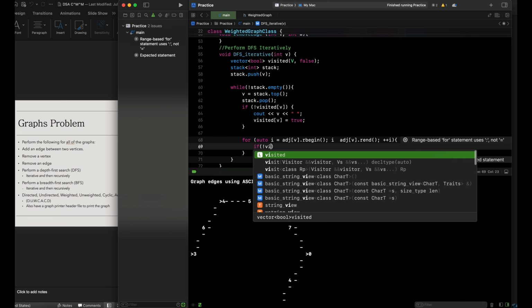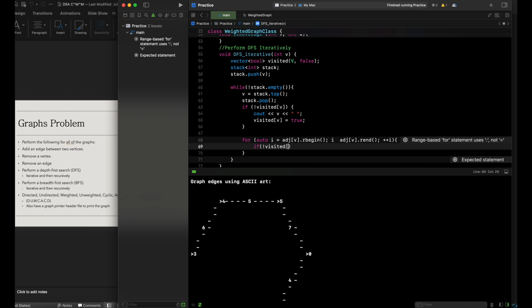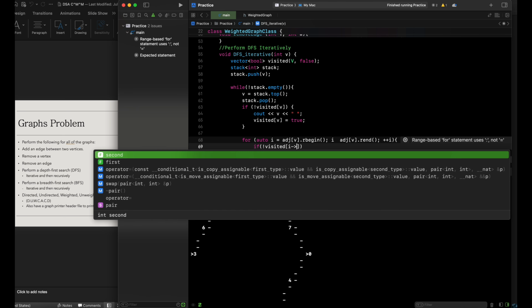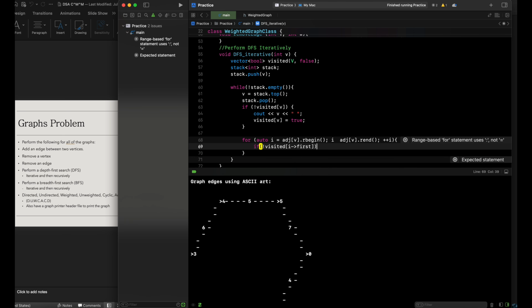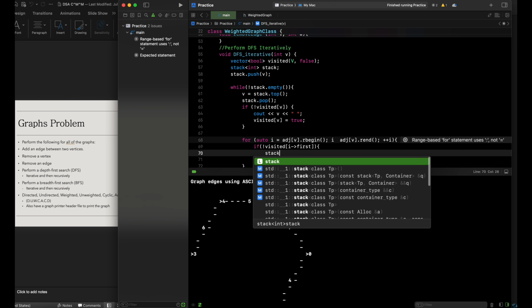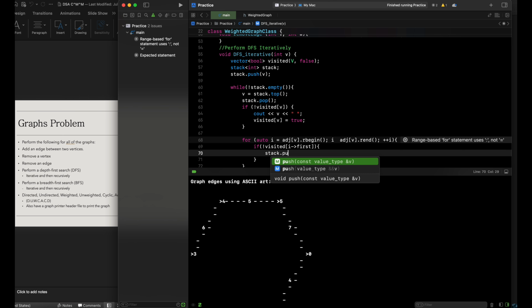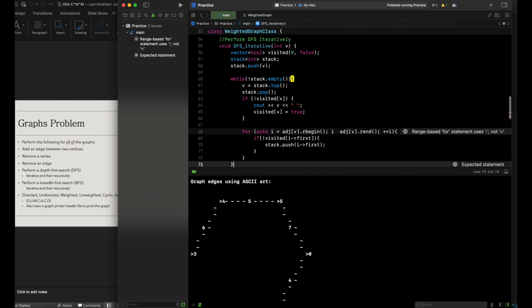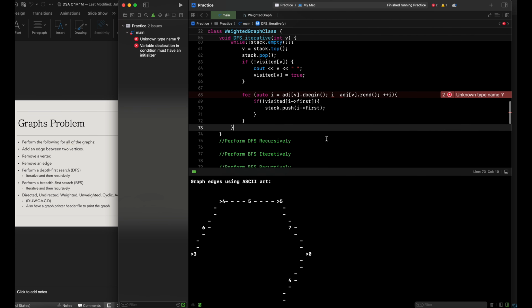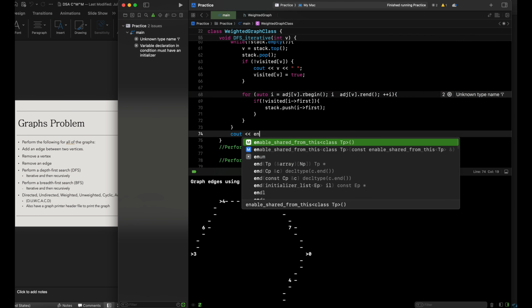So that means if a vertex has not been visited with respect to their edge, we will have first in this case, and then we're going to push our vertex with their respective edge, since we have a weighted graph. So we're going to do i first. There we go. Just make sure everything is right, and then I'm going to perform cout and endl.